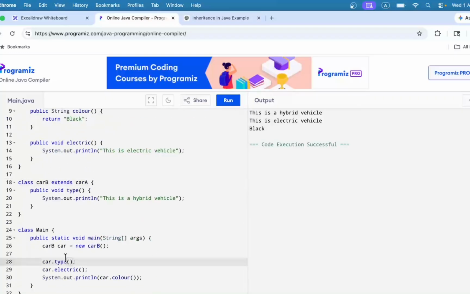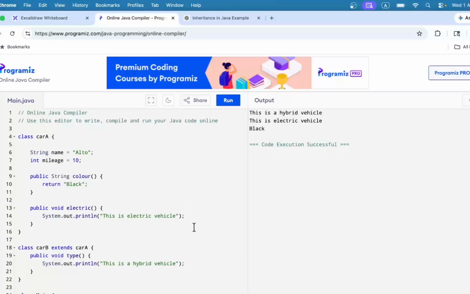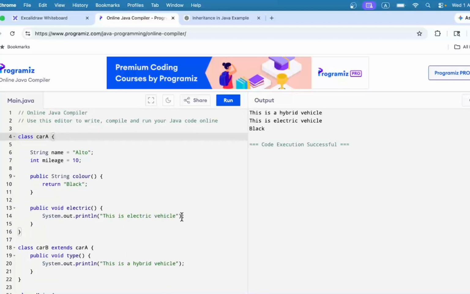So this is the example for inheritance. There is a class car A and a class car B, so both are car classes. The properties of class car A are: name is Alto, mileage is 10, color is black, color is a method, and electric is a method that says this is an electric vehicle.